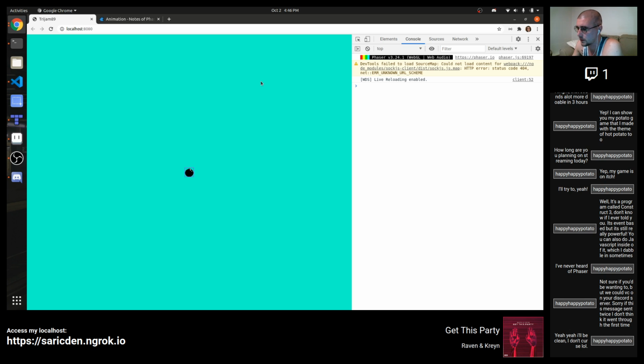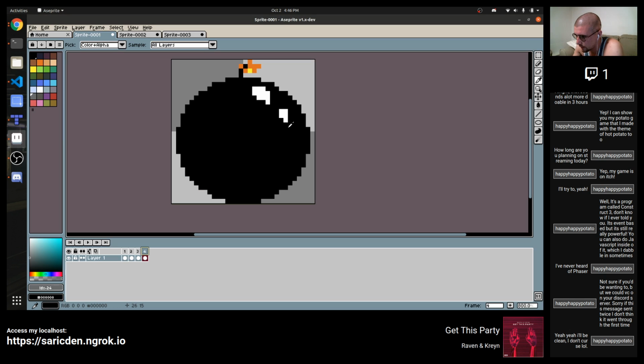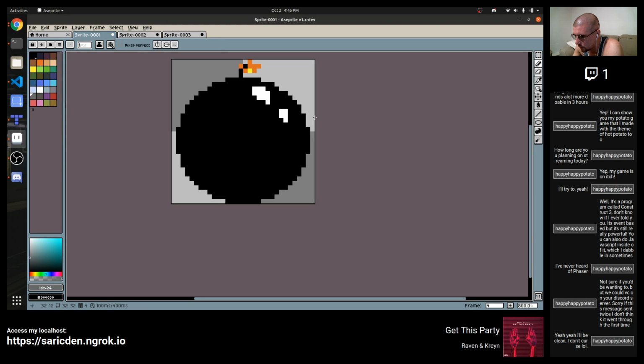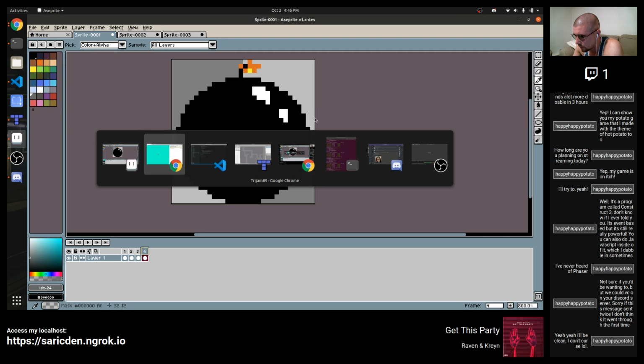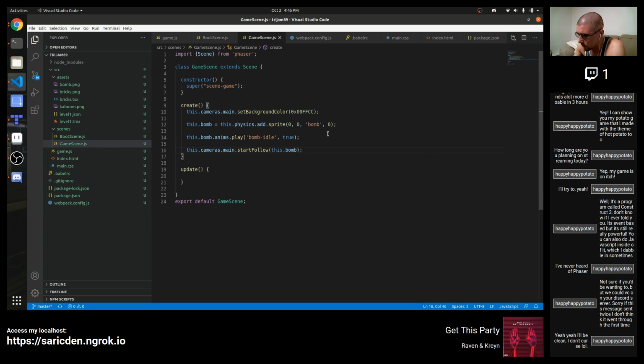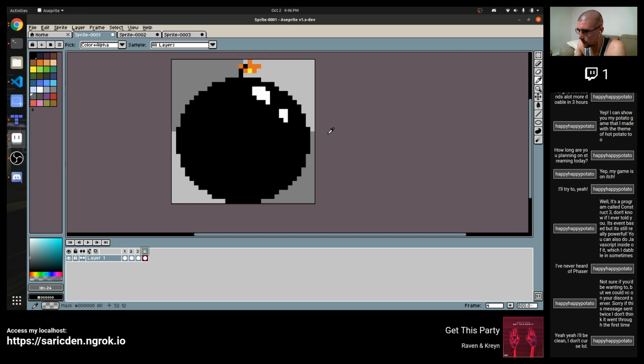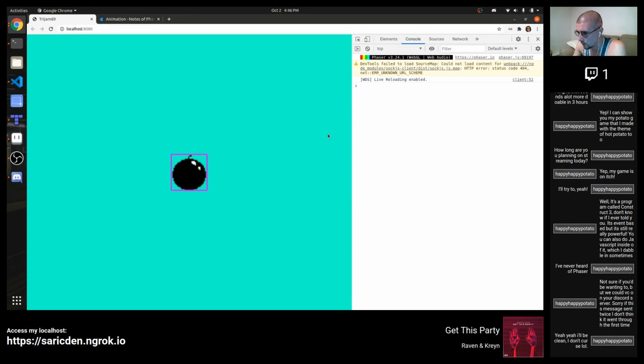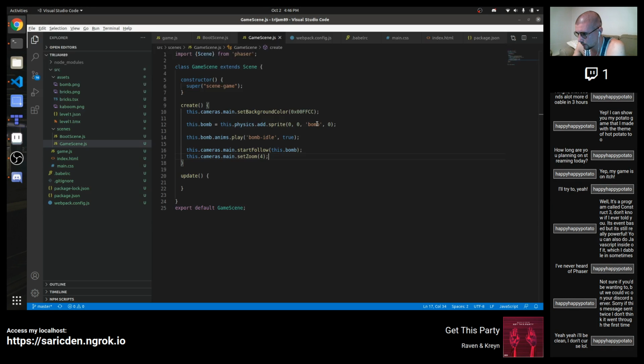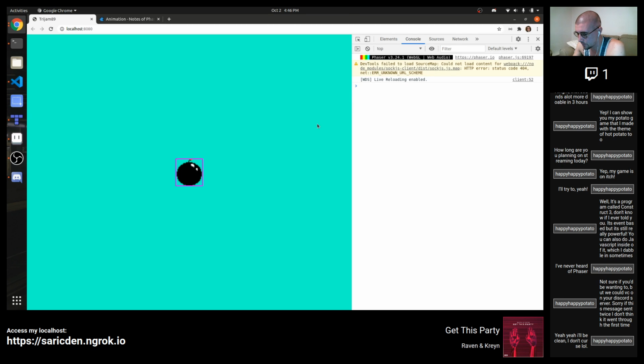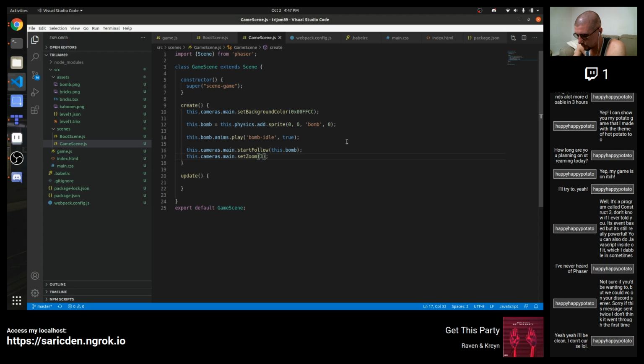Yeah, no doubt, man. Okay, it looks like our bomb is animating, so that's good. Okay, what else do we need? We need to zoom it, because we're using tiny pixel art, so cameras.main.setZoom. I'm going to do 4 times just to start and see how that looks. That's a little much. Let's try 3 times. That's probably okay. You can get away with 2 in all honesty.